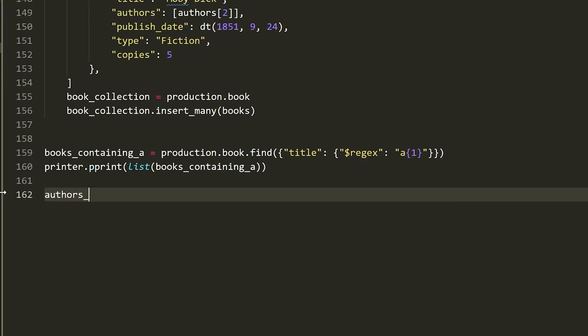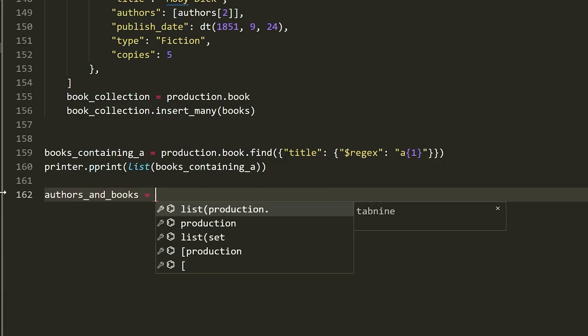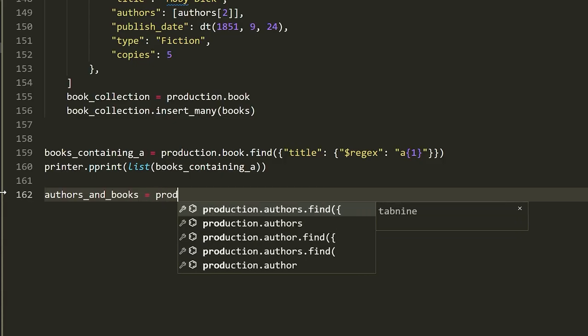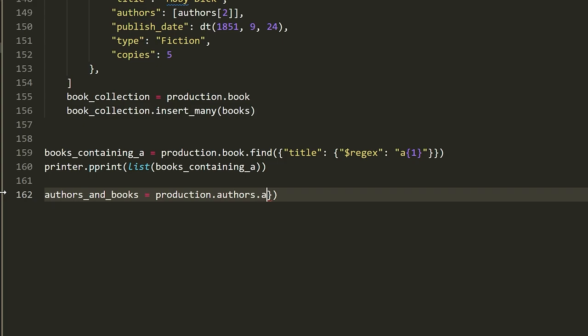So this is going to be authors and books is equal to production.authors, not .find, but .aggregate. And what .aggregate allows us to do is essentially pass a pipeline of different operations that we want to perform in sequence. So you can perform one operation that will give you a result, and then the next operation you perform will be performed on that result. So you can chain or aggregate multiple operations together, and that allows you to write more advanced queries and some more advanced stuff.